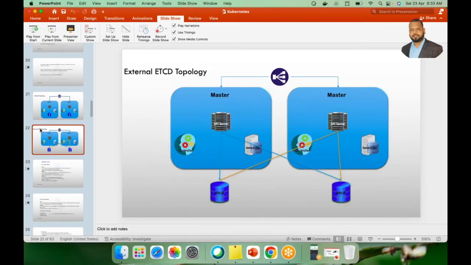Exactly. That's why I told you, right? In this case, we should have a high availability setup. We should have multiple masters. If a master goes down, there will be another master that can take the actions. If we have one master and one node, and the master goes down, then we are done.